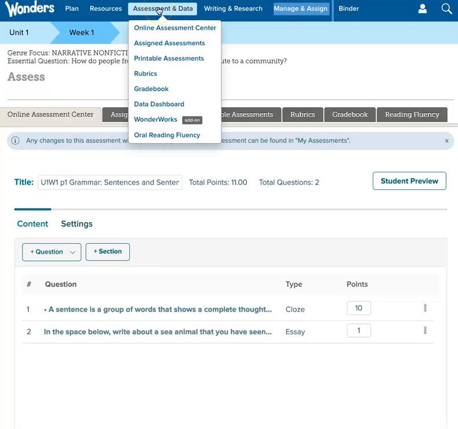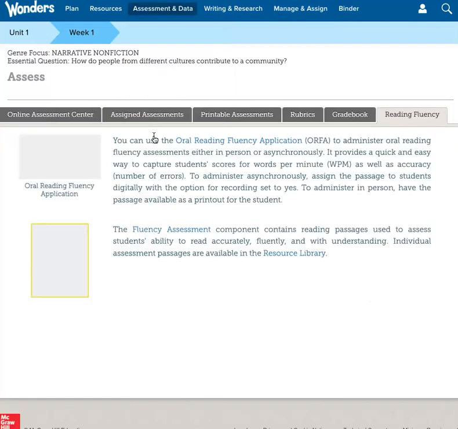So here I'm back in the Assessment Data tab. There's also rubrics that you can access, a grade book, there's your data dashboard, and some oral reading fluency passages that you can utilize. So all of these are here. Let's look at the oral reading fluency passages. And here you have this in a fluency assessment, and it's also in the resource library. So you see all of these helps that are also along the way.